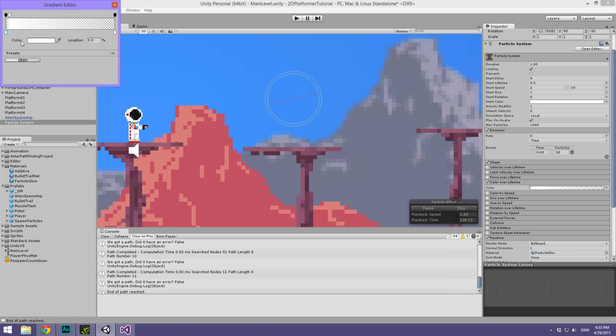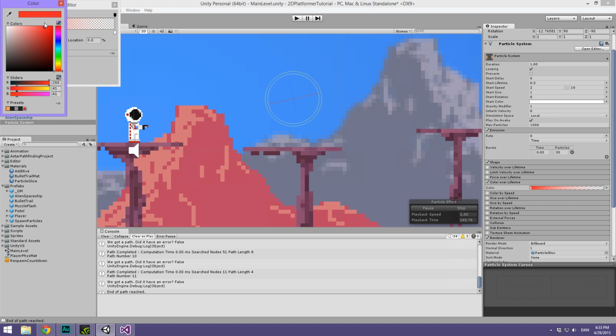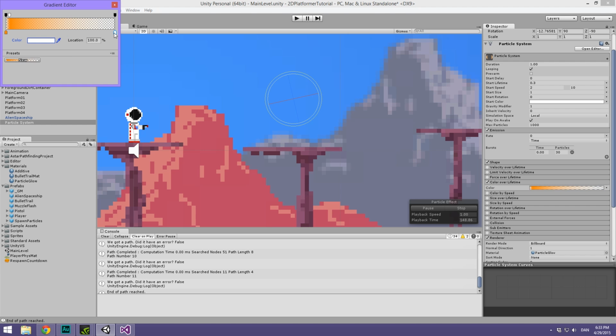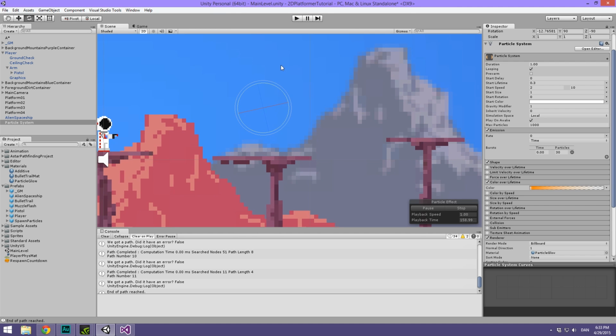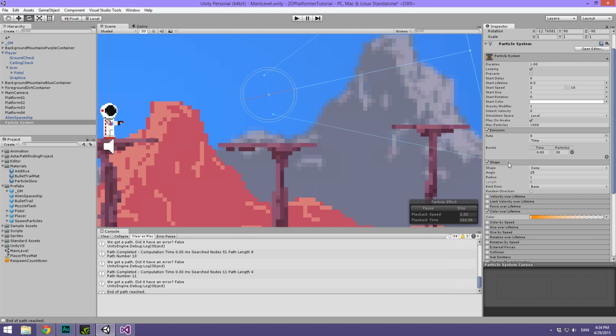And then we can change the color in here. So we'll do something orangey. We'll do very orange in the beginning and then fade to white. I think that looks fairly decent. This is not going to be perfect. You should really mess around with this a lot more than I'm doing here, but I just want to get something that is all right at least.